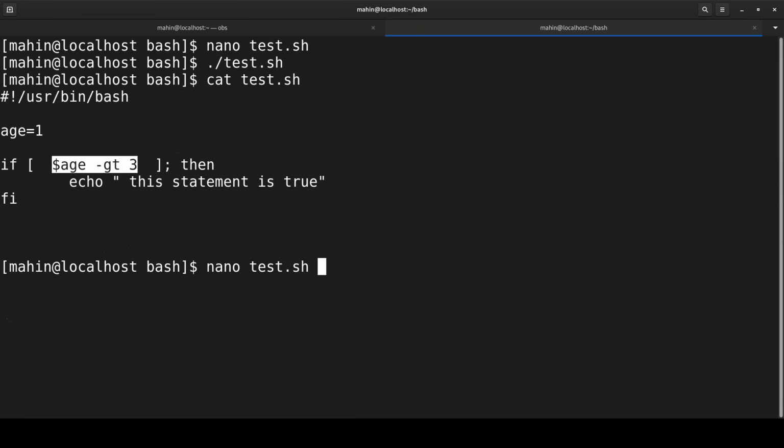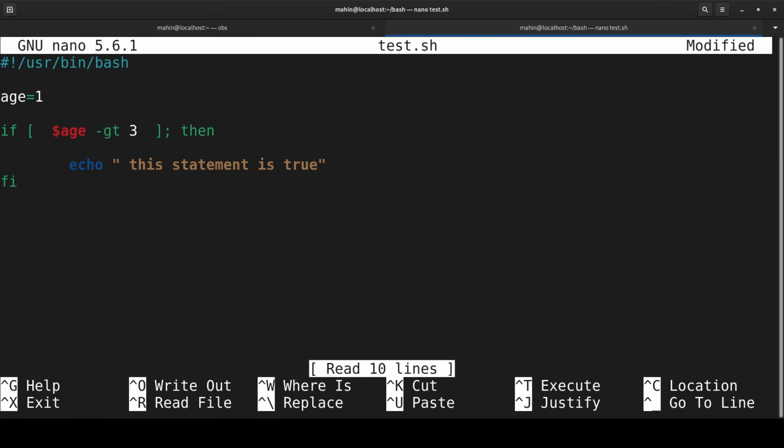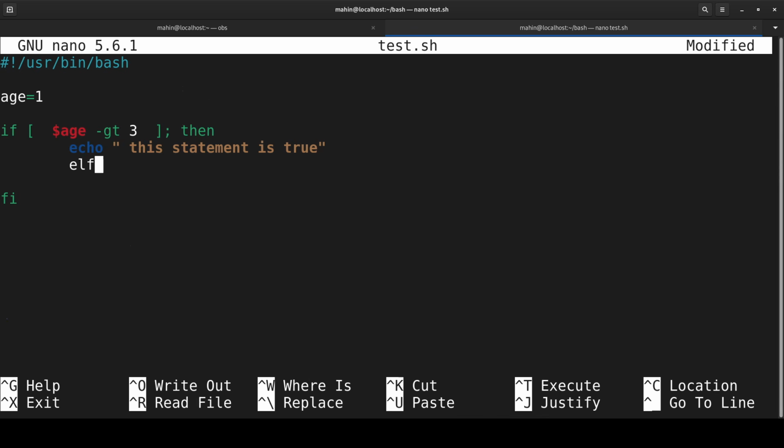Now open the program and right here, same program, el, and here write echo this is false. Okay, and also you can write, okay, that's all. And we can see this. So here you have to write not el, this is else.